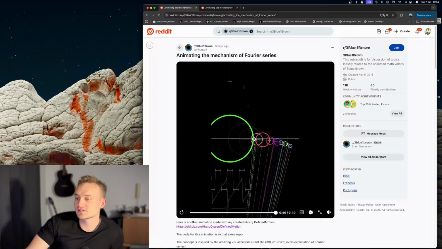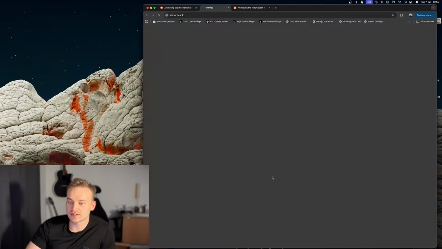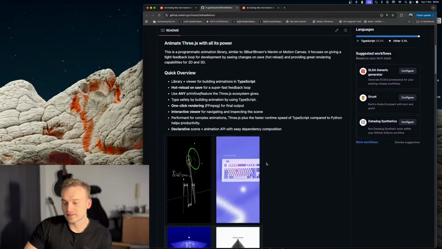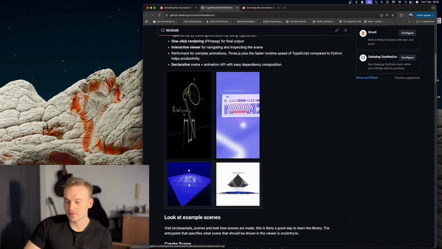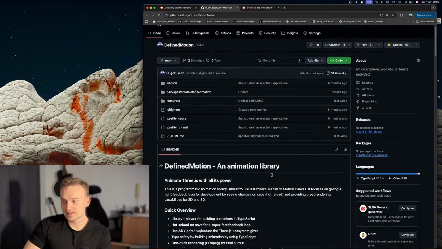But that was just my summary of the Galton board mini project, which was made in my animation library. It's also linked here, and I call it Define Motion. As you can see, I have a couple of examples here, and one of them is the Galton board with a bit of example code here.